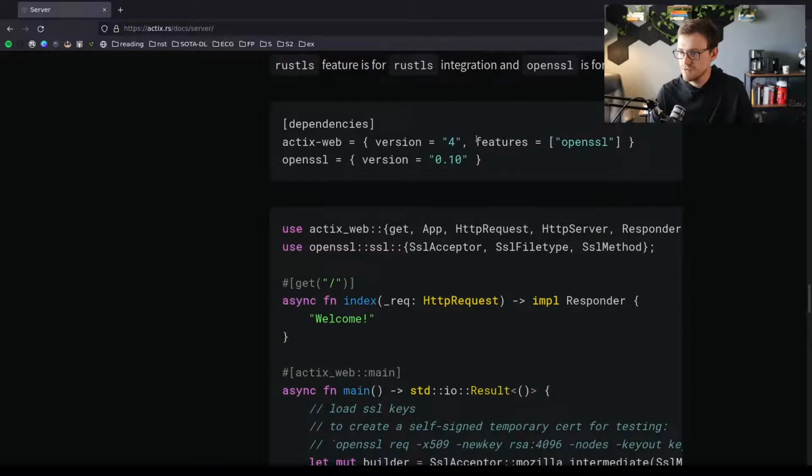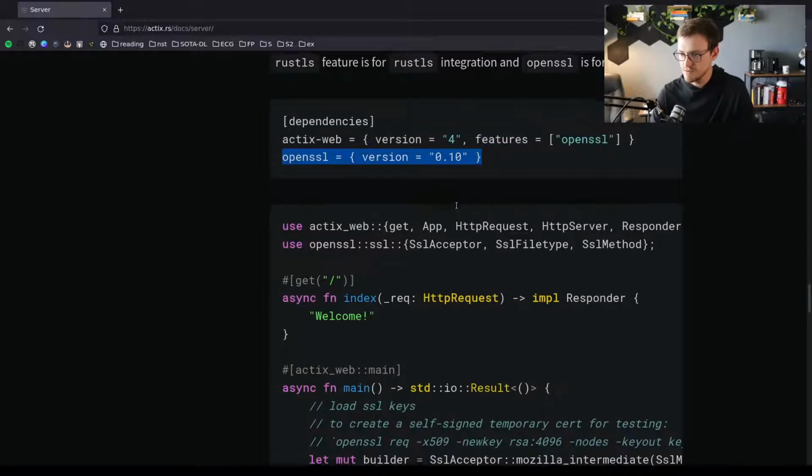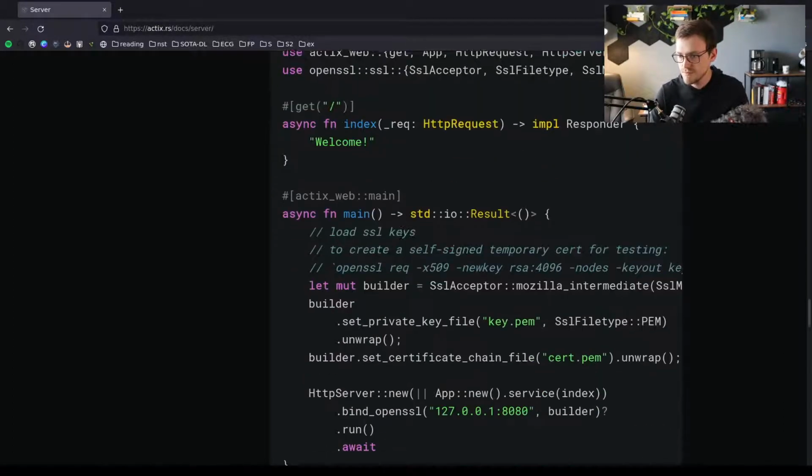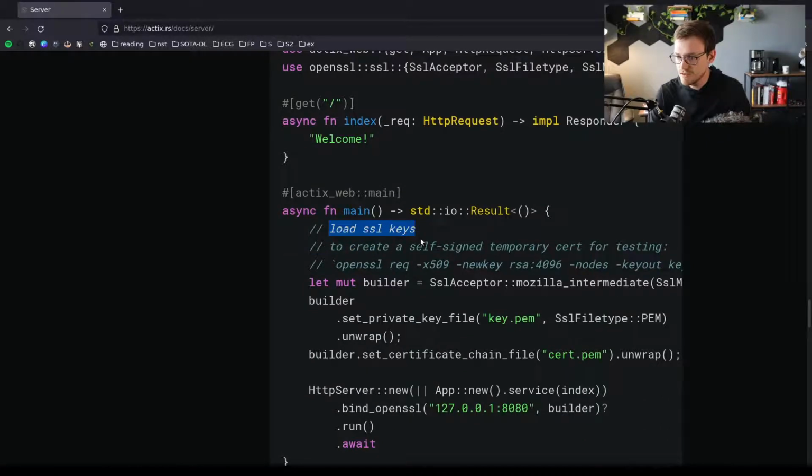We're using version 4, and then you have to add the feature of OpenSSL, as well as import OpenSSL, of course. And then we have an SSL acceptor, SSL file type, and SSL method. Interesting. So you have a simple function that just returns a string. And then we're going to load SSL keys. Yeah, so this is some security stuff I'm not going to understand.